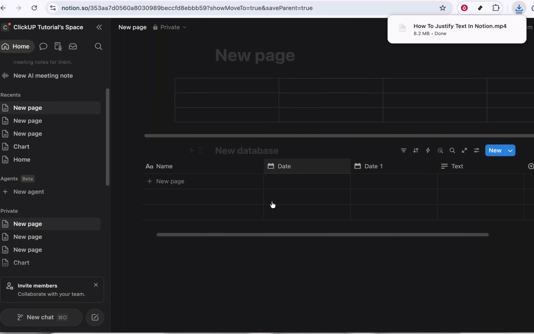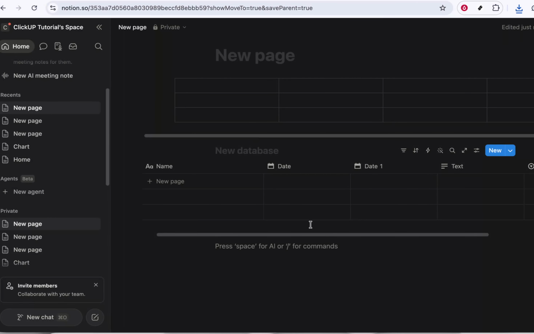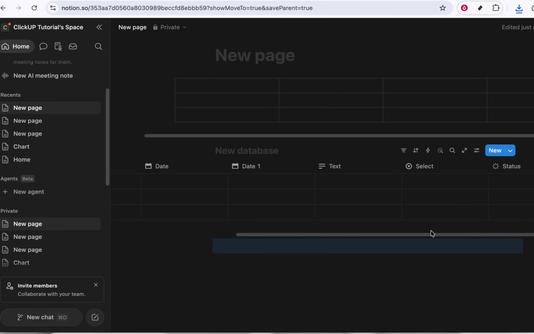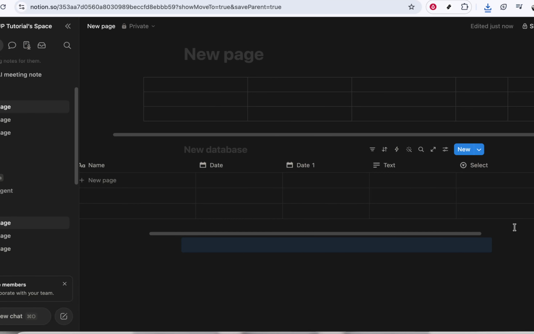In today's video, I'm going to teach you how to scroll left and right in Notion databases. When you're working with a table or database in Notion, you'll often have more columns than can fit on the screen at once. This is especially true if you're tracking a lot of information, like tasks, projects, or content calendars. In those cases, some of your columns will end up hidden off to the side. To see them, you need to scroll horizontally.